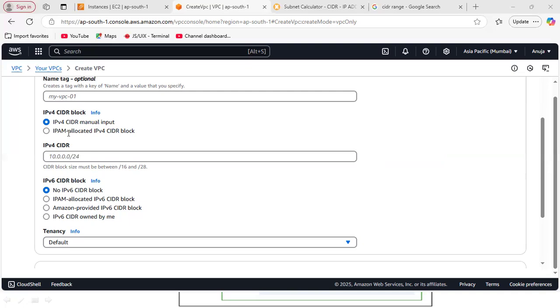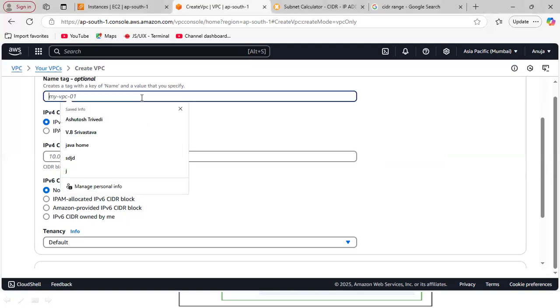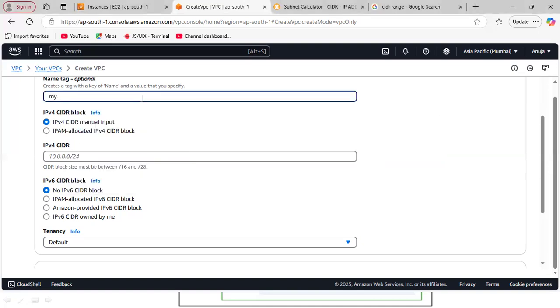So I'm going to create our VPC. I gave the VPC name like my VPC. And now, what is the IP range? Suppose I give the IP range 192.168.0.0/16. This is the IP range we have given.